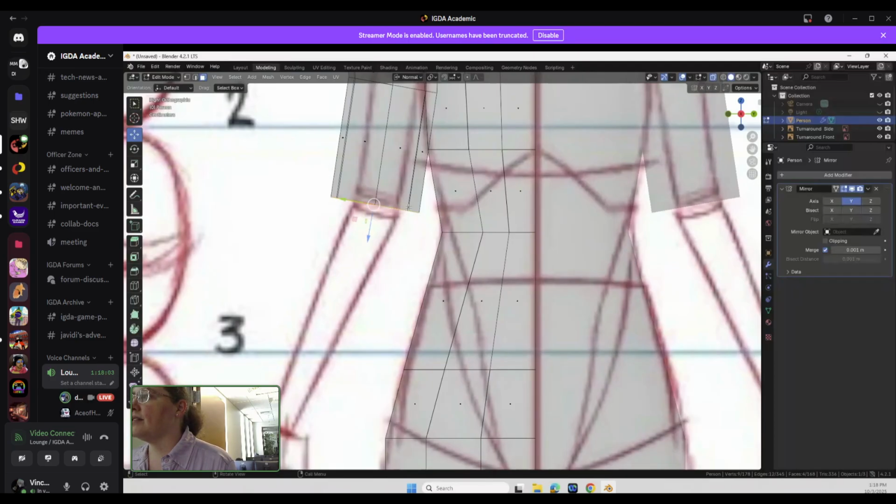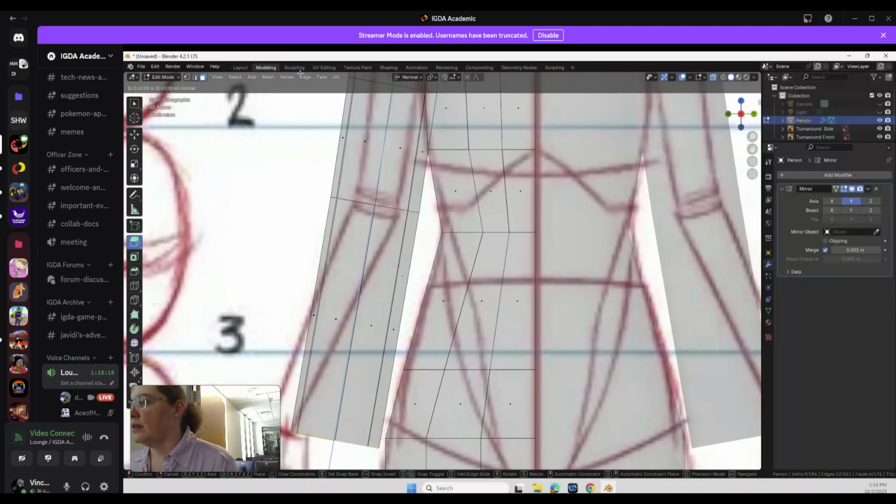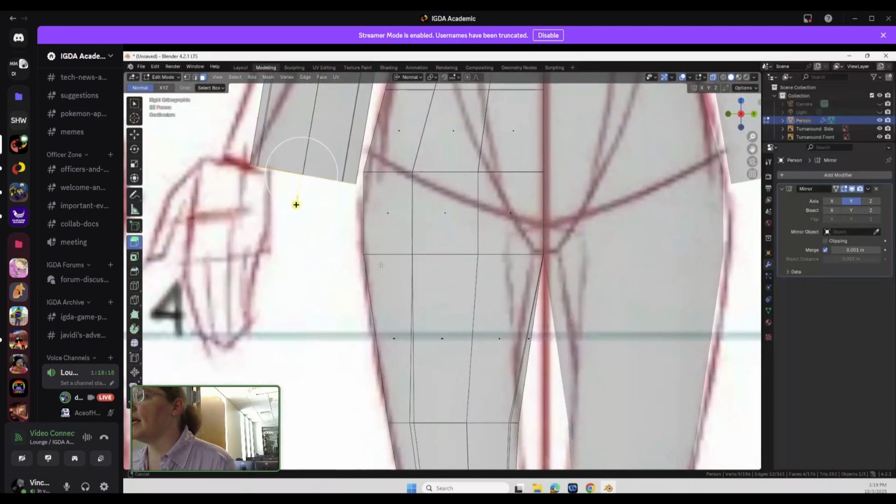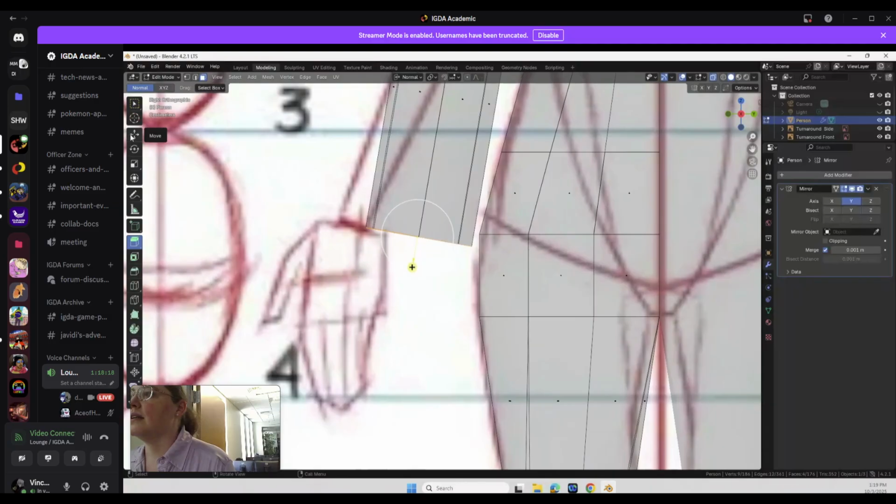Okay, we're not worried about the outside of the arms right now. We're just following the center line. Okay, and then we're going to move again. I'm just going to come straight down, and that's going to go to the wrist. And I'm not going to create the hand just yet.